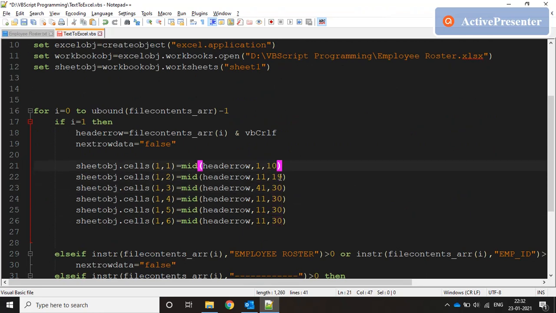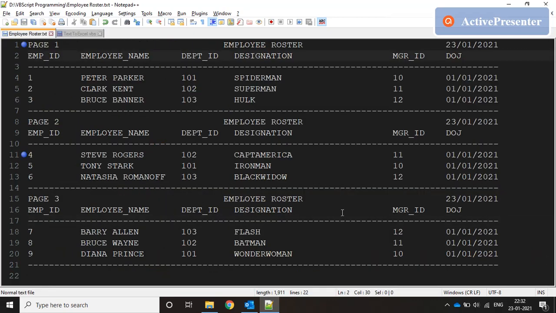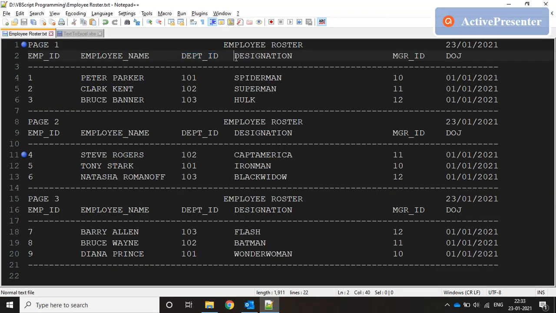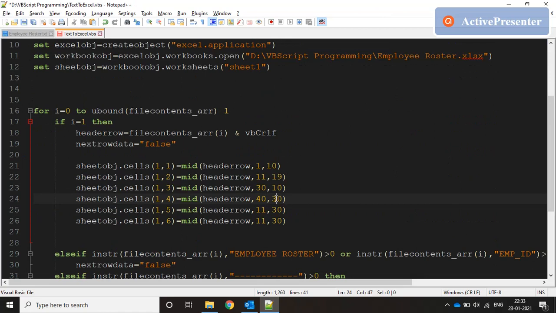So we have 10 over here and 19 over here, which is 29. So the next should start from the 30th position. This should start from column 30, yes, and it should go to 10 characters. So from 30 we go 10 characters. So we have 10, 10, 20 and 19, which is 39. This should start from 40, yes, and this goes to 30 characters. Okay, for some reason I put more space in designation, I don't know why, but this is 30.